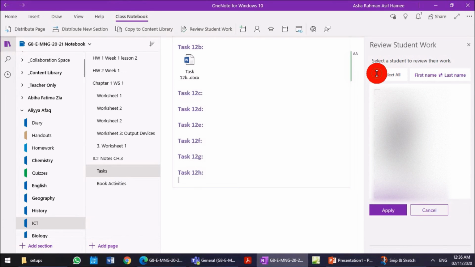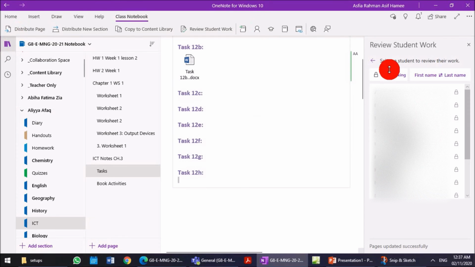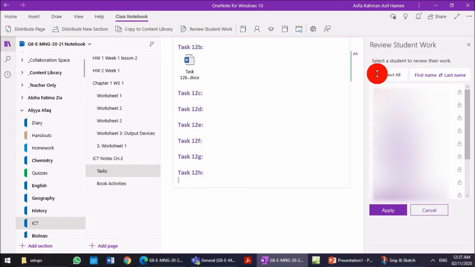You can just select, unselect. Sometimes you might want to give another chance to the student, so you can unlock this one as well, or you can lock it and apply. So when you lock the page, then the students cannot change anything on the page. You will have to do this if you distribute the page from here. Okay, so I'm going to unlock it because my students are still doing the assignment, and apply.